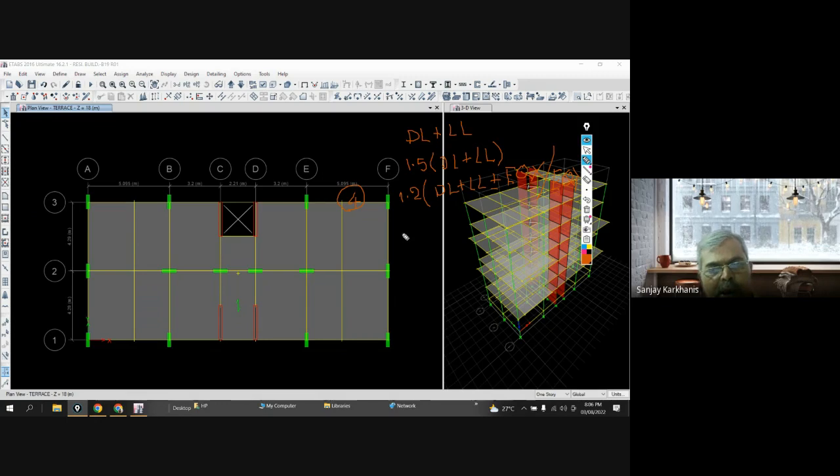Then there is 1.5 dead load plus or minus earthquake in X direction or earthquake in Y direction, and the factor will be 1.5. So this will give you additional four cases. First it will be earthquake in X direction, then earthquake in minus X direction, similarly earthquake in Y direction, and earthquake in minus Y direction.